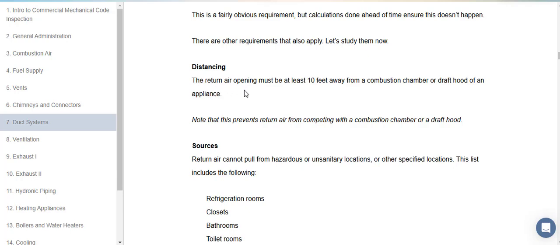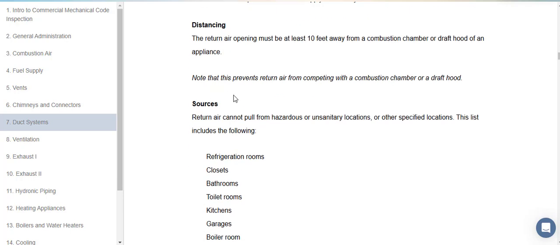Distancing. The return air opening must be at least 10 feet away from combustion chamber or draft hood of an appliance. Note that this prevents return air from competing with combustion chamber or draft hood.